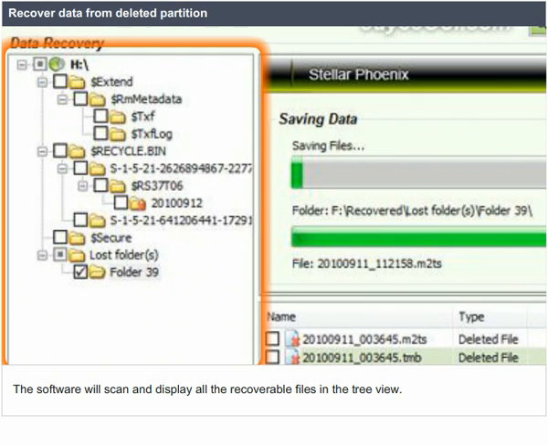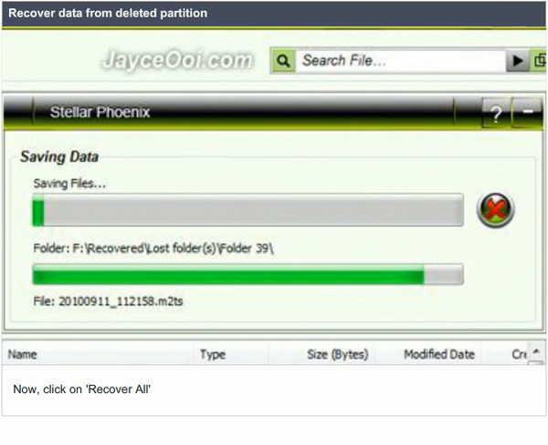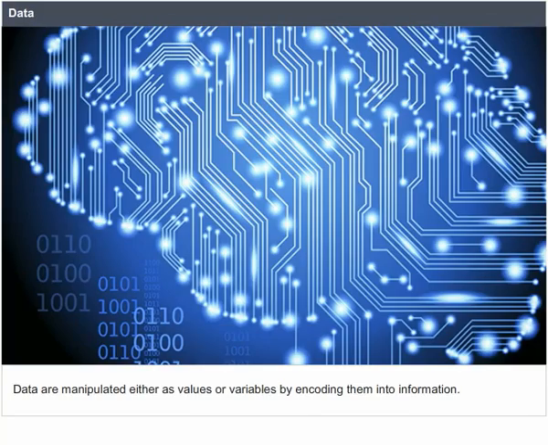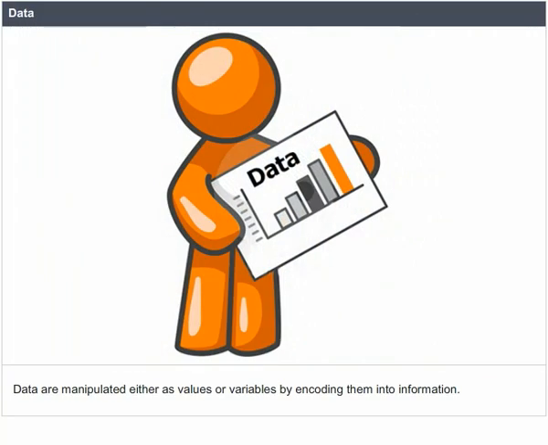The software will scan and display all the recoverable files in the tree view. Now click on Recover All. Select the destination folder where you want to save the recovered files. Make sure you do not recover the files on the same drive from which you want to recover the data, then click OK.